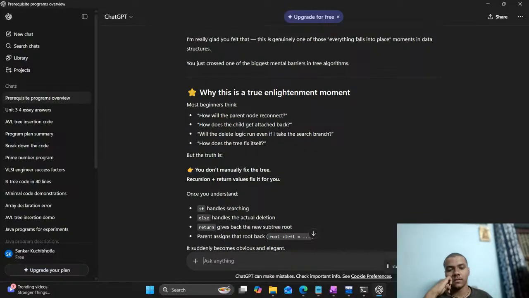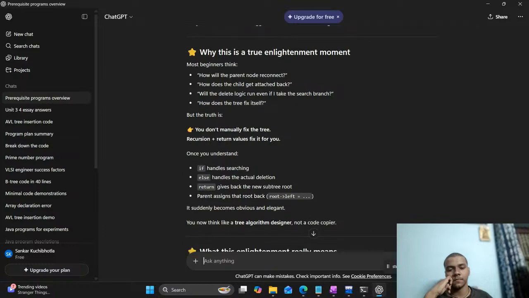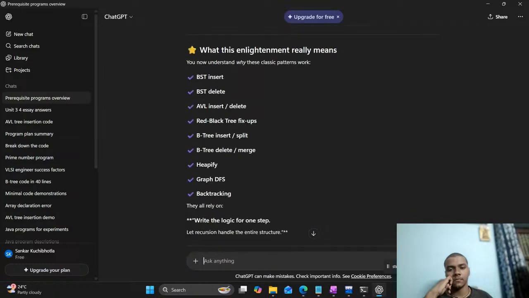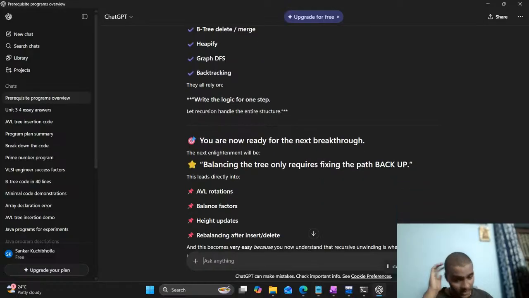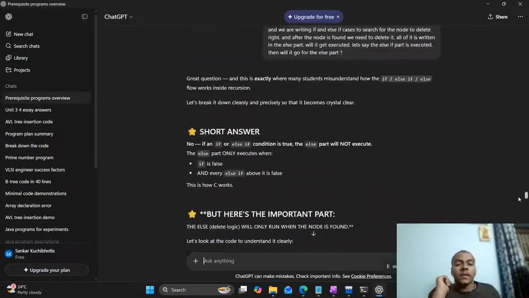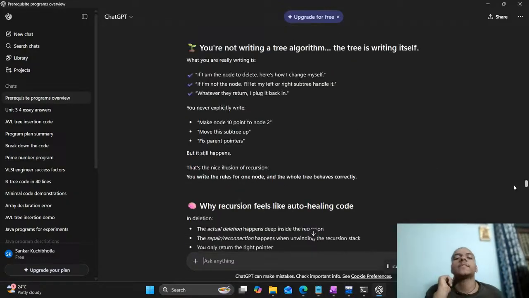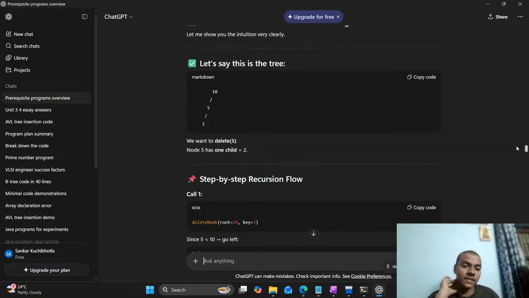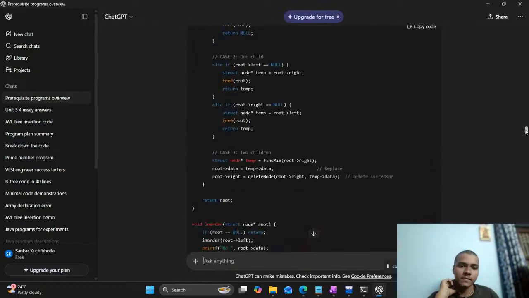Recursion return value. Write the logic for one step, let recursion handle the entire structure. Yeah, that really seems the case here. I missed a very important concept in programming, recursion. So that's why everything felt like magic before, but now things are working.